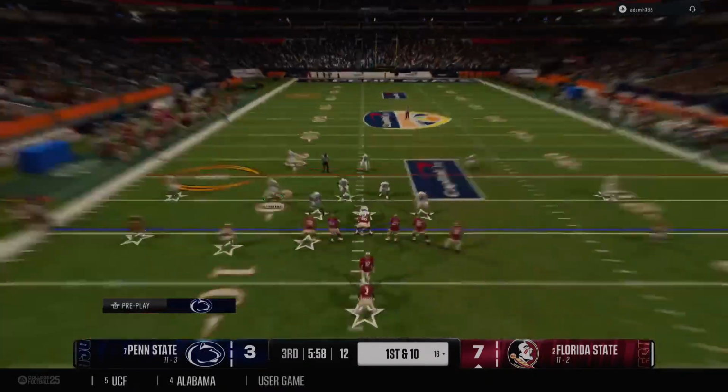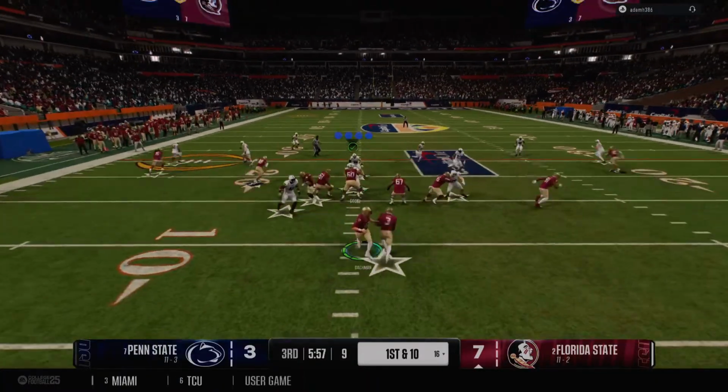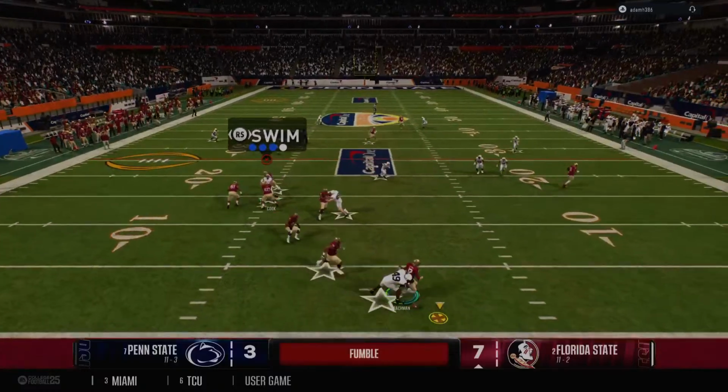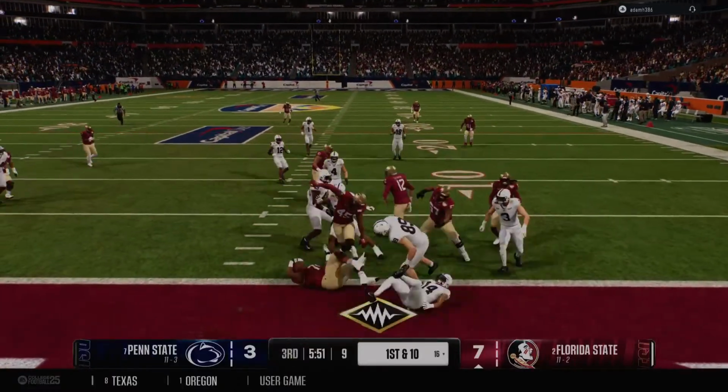Florida State offense heads back onto the field. Important possession here to begin the third quarter as they try to continue momentum from the first. Here's a fumble way behind the line of scrimmage. They scoop up the ball. It's sort of live play.